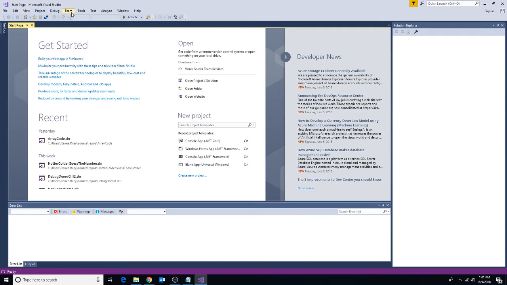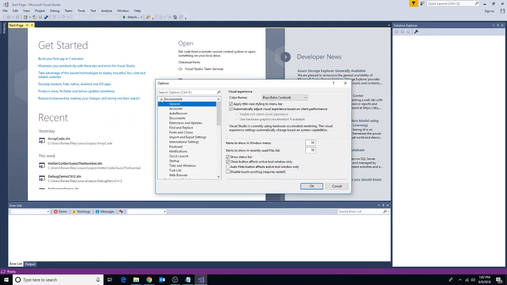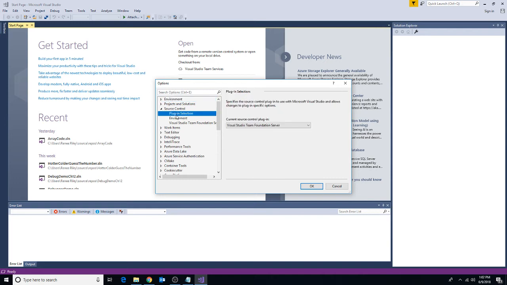Before I do that though, I need to check one of the settings that's system-wide for Visual Studio. So on your Tools menu, select Options, and from Options, we want to find Source Control. When you expand Source Control, the first item is Plugin Selection. Use that drop-down list to make sure that your plugin selection is set to Visual Studio Team Foundation Server. That'll be your default. None of the other settings should be anything that you need to be concerned about, but you're welcome to take a look at them.